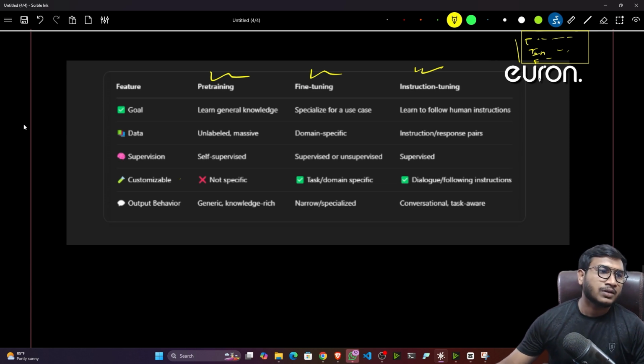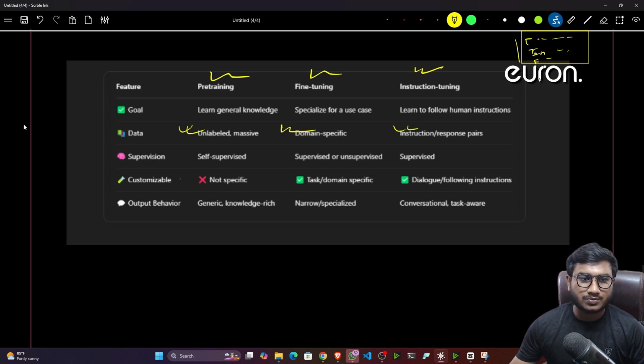Data-wise, pre-training uses unlabeled massive data, fine-tuning uses domain-specific data, and instruction training uses instruction-response paired data. Supervision-wise, pre-training is a self-supervised technique, fine-tuning uses both supervised and unsupervised techniques, and instruction training uses the supervised technique, because here we are also giving the labeled data, the instruction, to the model.